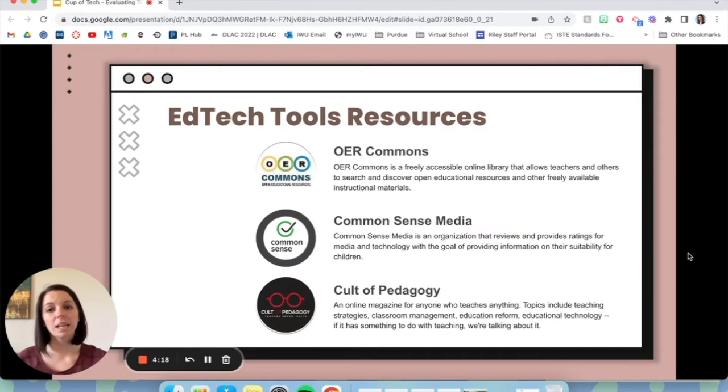The first is that we can utilize EdTech tool resources that already are vetted for us. Experts vet these resources and curate them for the teachers so that they don't have to. The first being OER Commons. It's a free, accessible online library that allows teachers and others to search and discover open educational resources that's completely free and accessible. So you can usually adapt these resources and make them your own as well.